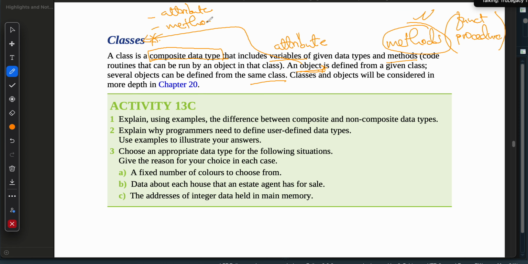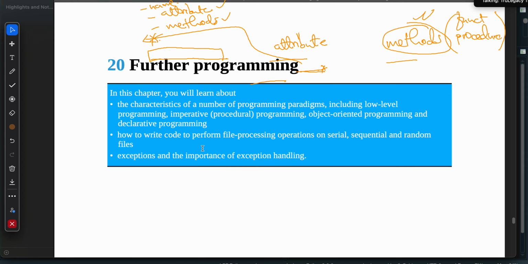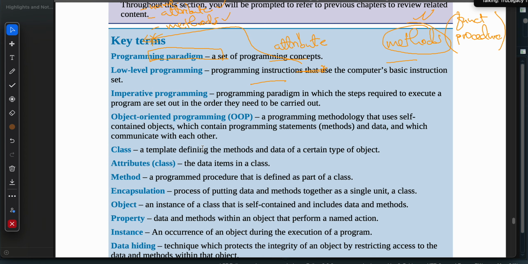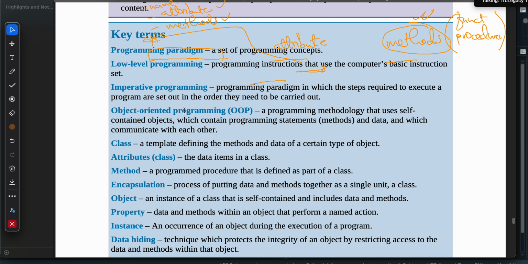One thing that you're supposed to ask yourself whenever we're dealing with classes: number one, what is the class name? Number two, what are the attributes? Number three, what are the methods? And if you're done with that part, then you are good to go with classes. Classes and objects will be considered in depth in chapter 20. And without wasting much time, let's jump into chapter number 20 already. In chapter 20, we're going to be doing a lot of programming that involves classes, and what we want to talk about is object-oriented programming.